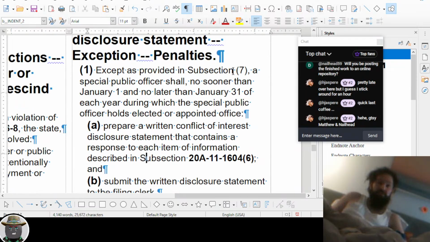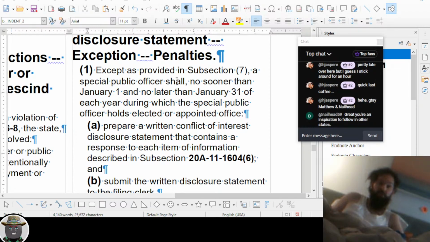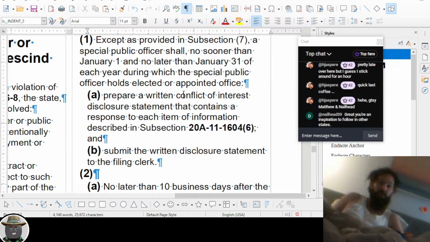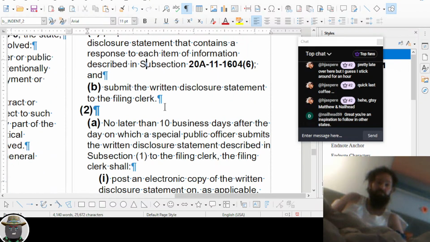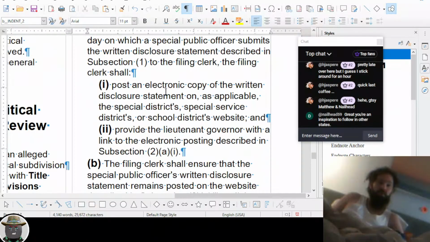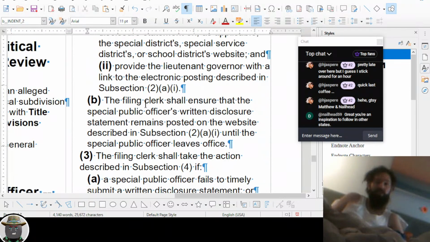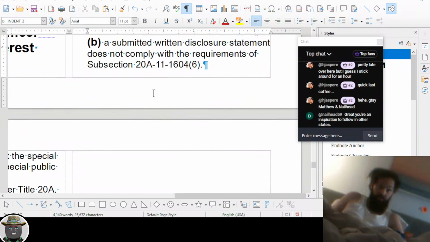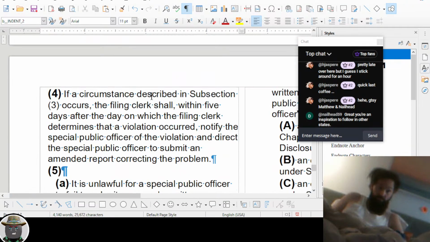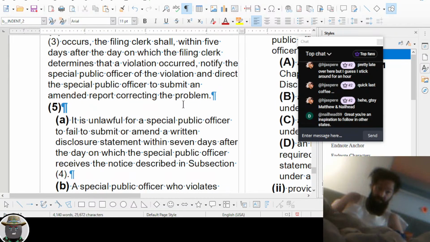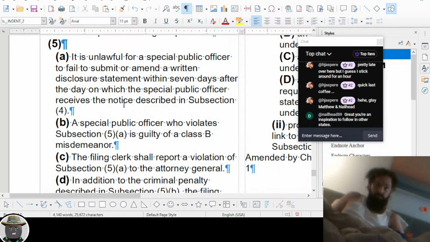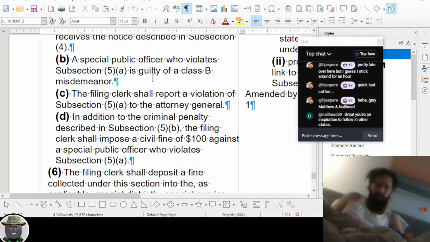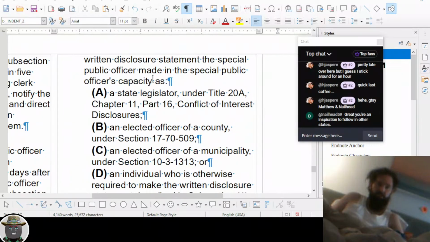Except as provided in subsection 7, a special public officer shall no sooner than such and such dates of each year in January have to prepare written conflict of interest statements and submit that information to the clerk, and they have so many days to do it, and the clerk has to do this and that. If a circumstance described in subsection 3 occurs, then the filing clerk has to do this and this within 5 days. And it is unlawful for them to do this and that, and the filing clerk has to do this and that.